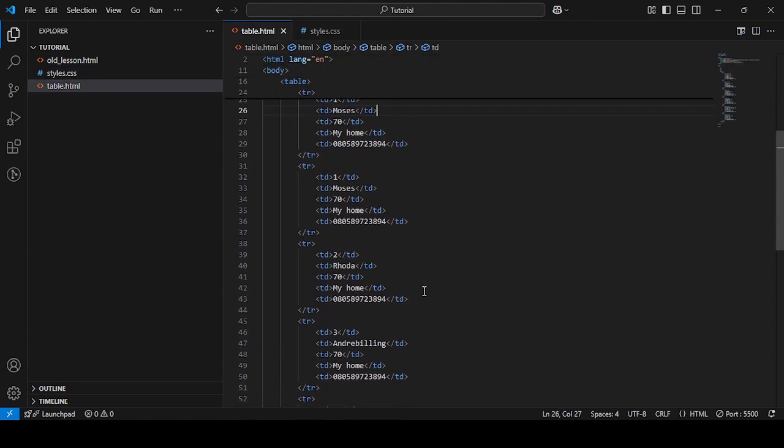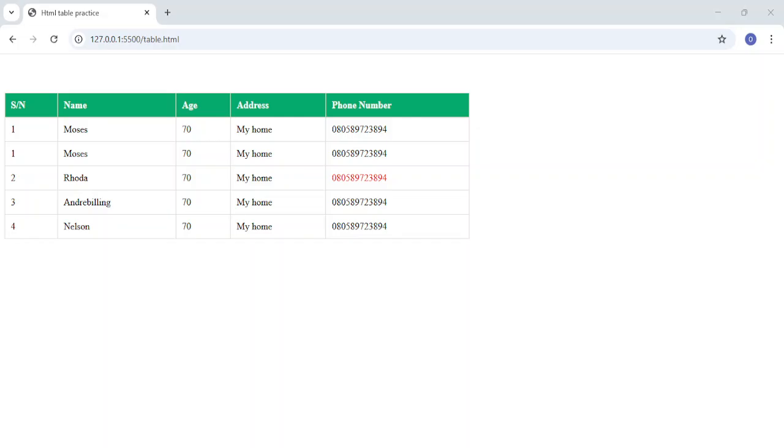So if I come here, I look for the phone number I want to change the color. If I come here and do class color, change color. Okay, so I added the class there. If we go back to the browser, you see that the color of this text has been changed.